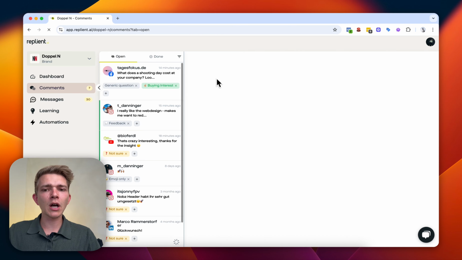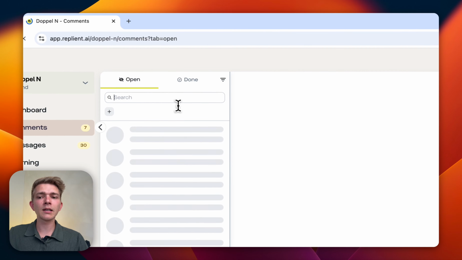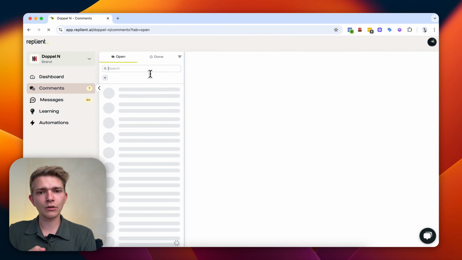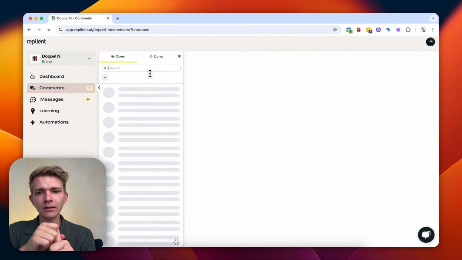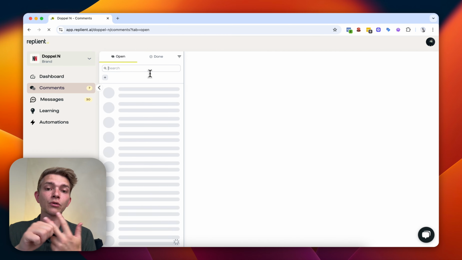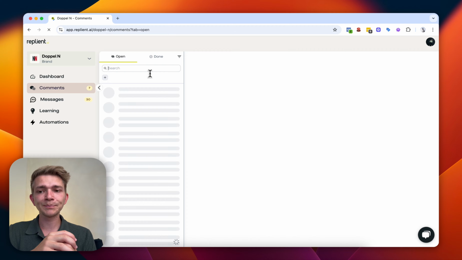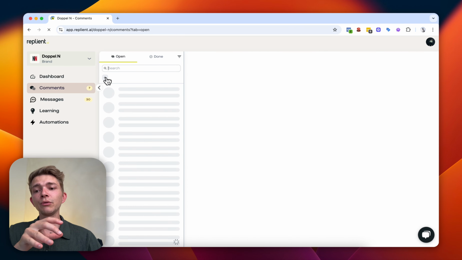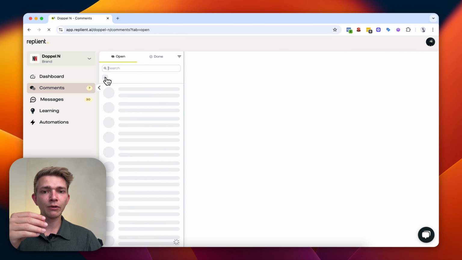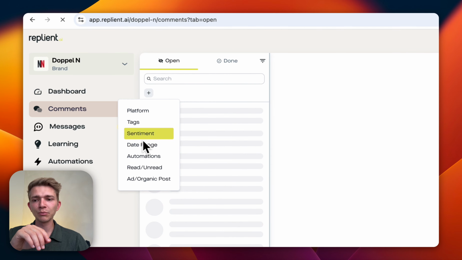And let me now go into filtering your comments based on our filters here. You can click the filter icon, and then you have the search bar to search for plain text, to search for usernames, or to search for post IDs if you want to answer a specific post. And below we have the plus icon to add filters to filter your comments in the open tab or in the done tab. You can filter by platform.